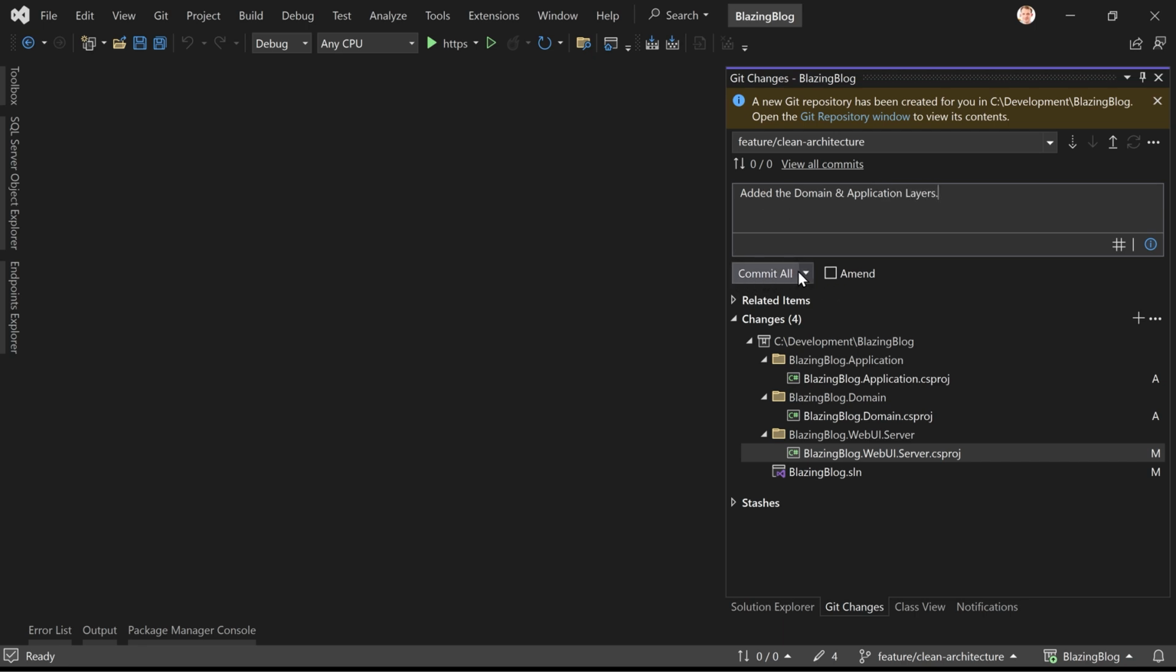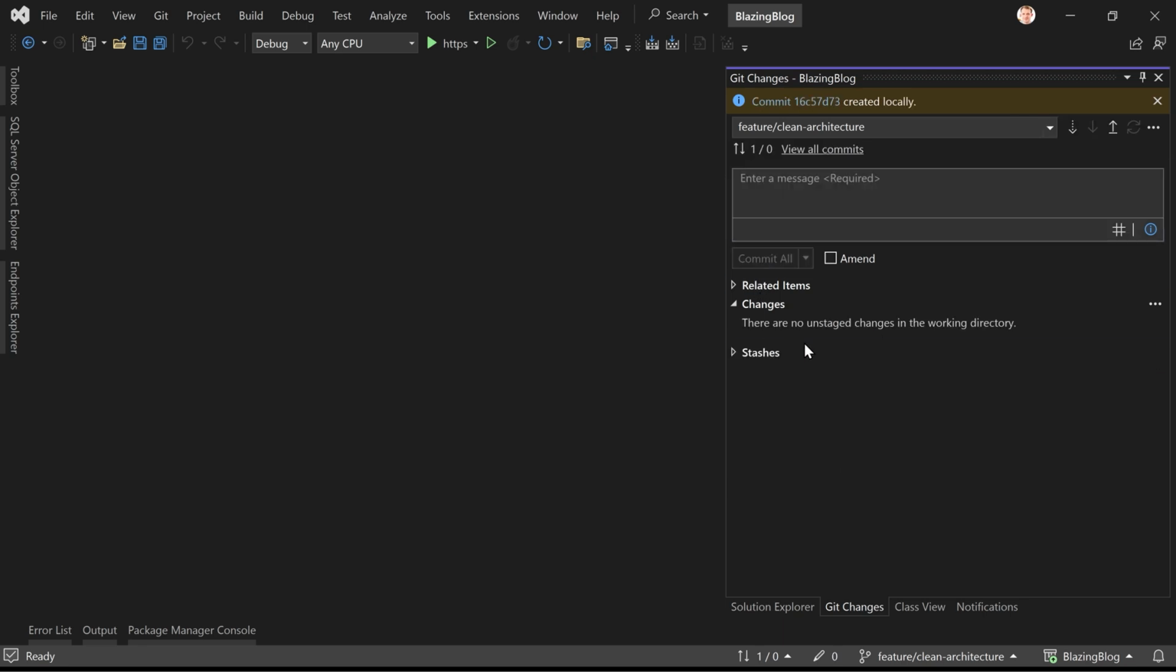And I could say commit all and push, or first, if I'm not sure if I want to push that to my remote repository, I first just say commit all. And we're done. We have that history now. As you can see here, there is one outgoing. This means that this is not synchronized with the remote repository.